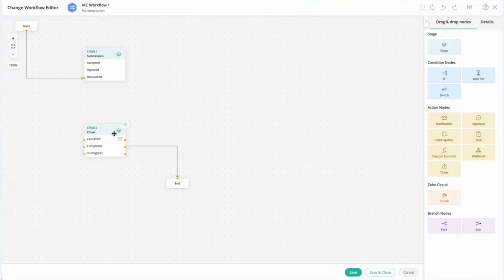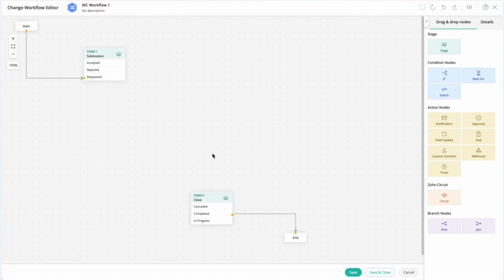Right. So any change should compulsorily have a submission and a closure stage. So that's by default added to the canvas. And other than that, any other stages are optional and you can add them as per your requirement. So it's not that every stage needs to be involved for every single change that you handle within your organization. So you have the option to drag and drop the required stage.